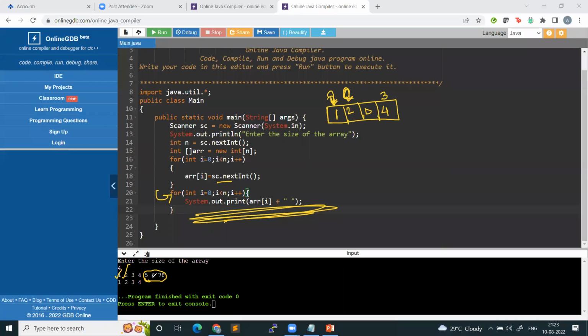See, you have entered more than 4 numbers, but try to understand. Only the first 4 numbers are stored in the array. These will be ignored. These will be ignored. And then you are just iterating and printing the contents of your array.